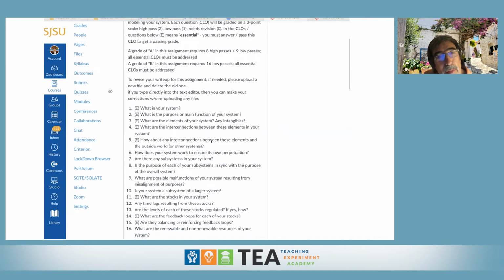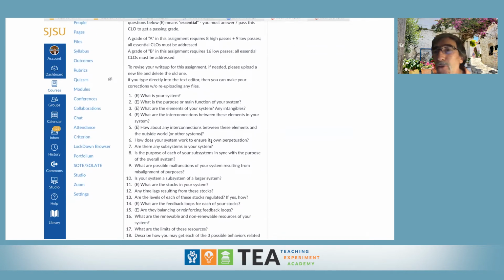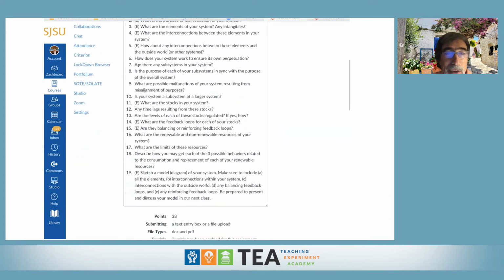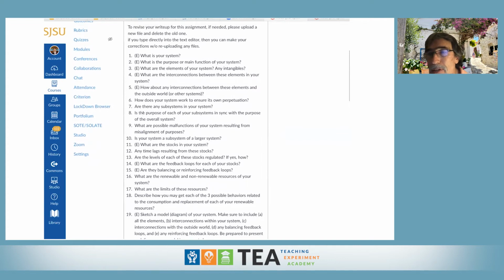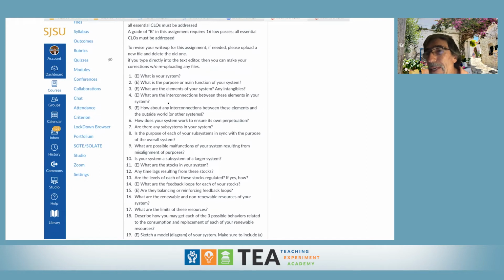So the students had a hard time responding to this particular assignment. I asked them to define their system. And so originally I found a way to help them develop their writing by writing questions. So I say, okay, you have to answer these 19 questions. And the first question was, what is your system? Second one is, what is the purpose or the main function of your system, et cetera. These questions are really course learning objectives written in the form of questions.